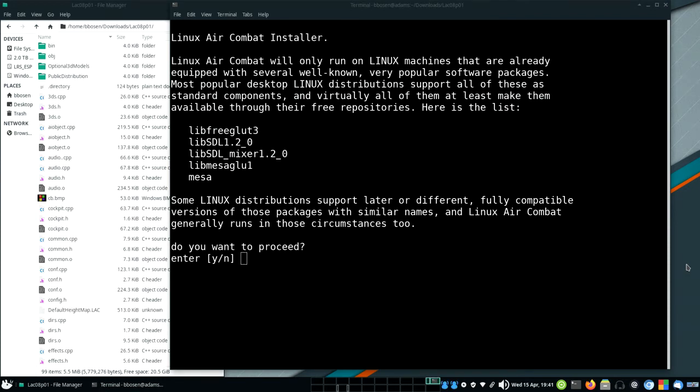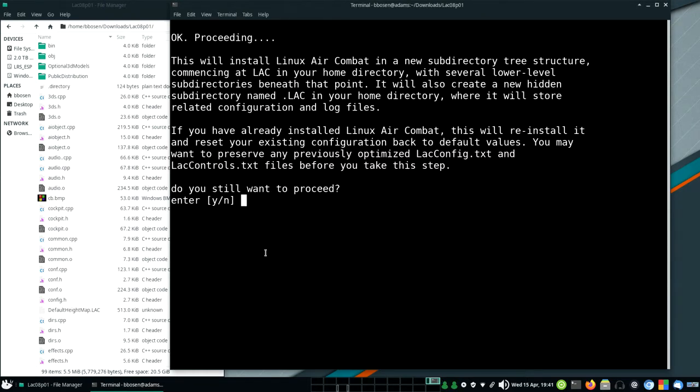Whereupon it asks if I really want to proceed, and I do, so I'm going to type Y, enter. Then it warns me that it's going to overwrite my configuration files and asks, do I really want to proceed? And the truth is, I think I want to save one of my configuration files. It'll save me some work later on.